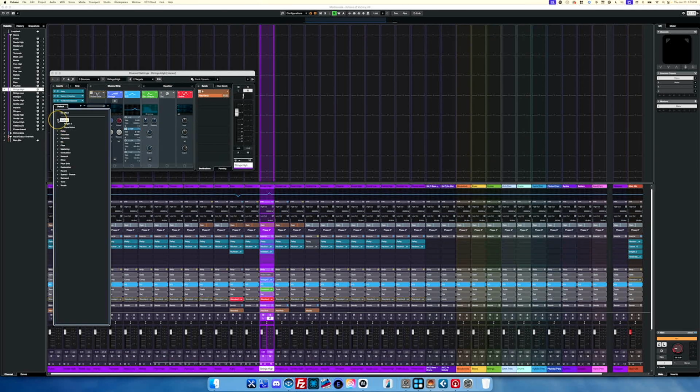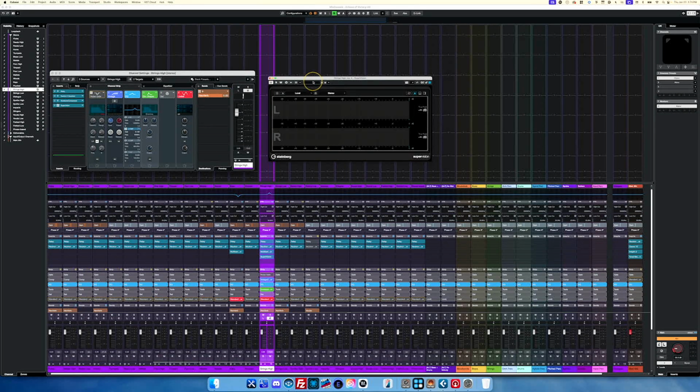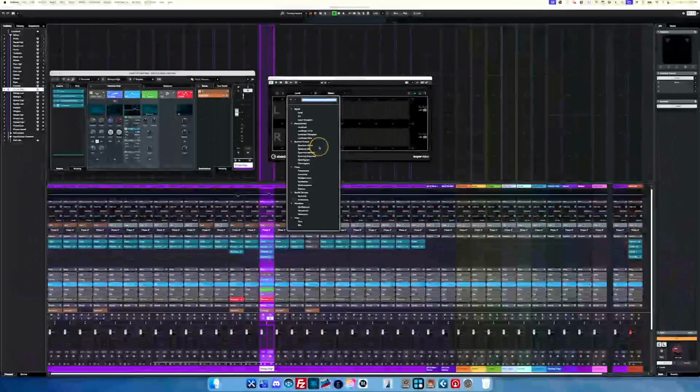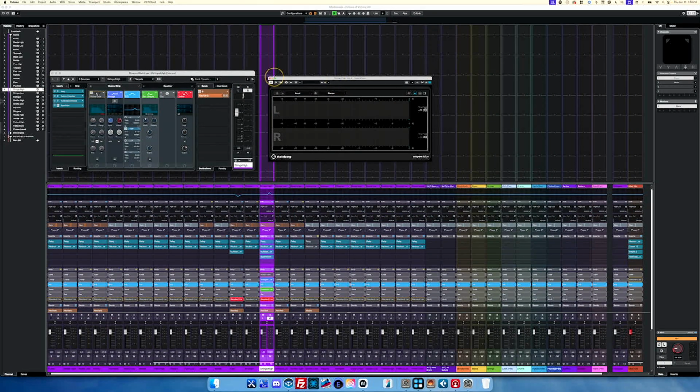Analyzers, I use analyzers all the time, especially Supervision, which is great. It's got a whole collection of different meters that you can see if you want to see a VU meter, or a spectrogram, or how things are shaping up in your stereo field, all that sort of stuff. There are premium plugins that I like as well.